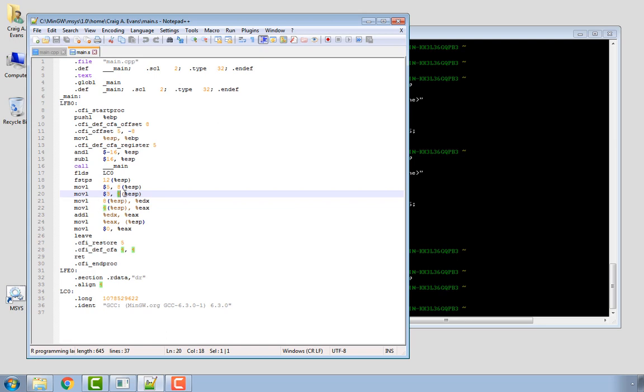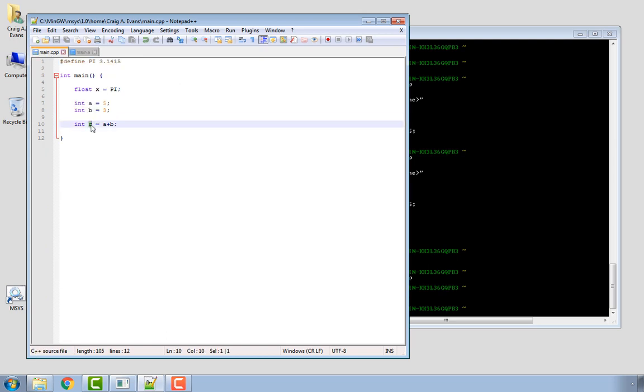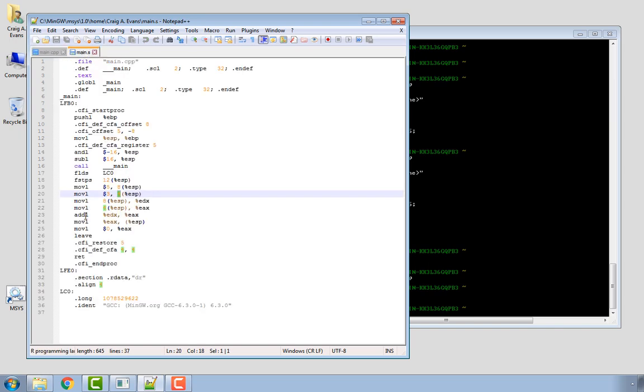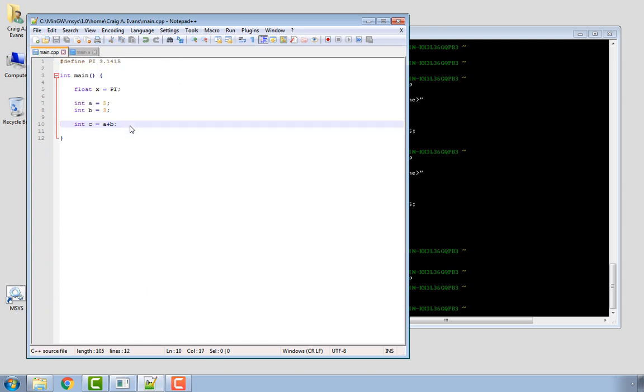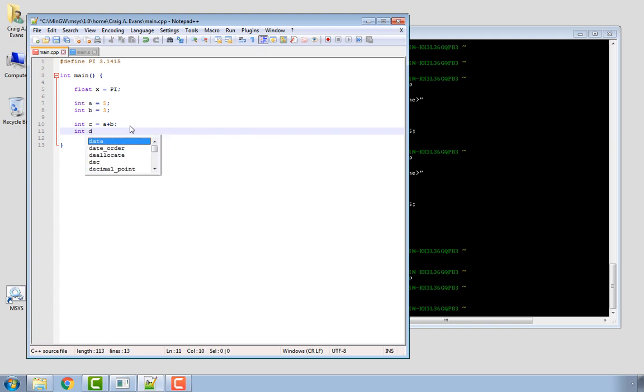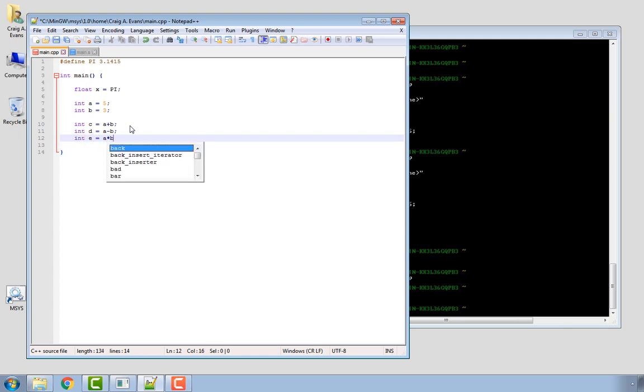So we've got those literals, and you can start to extract out. Then you can see here we've got int C equals A plus B. So this is this add command. We'll be adding the two values together. So for example, if I did another one, int D equals A minus B, for example, and then int E equals A times B.